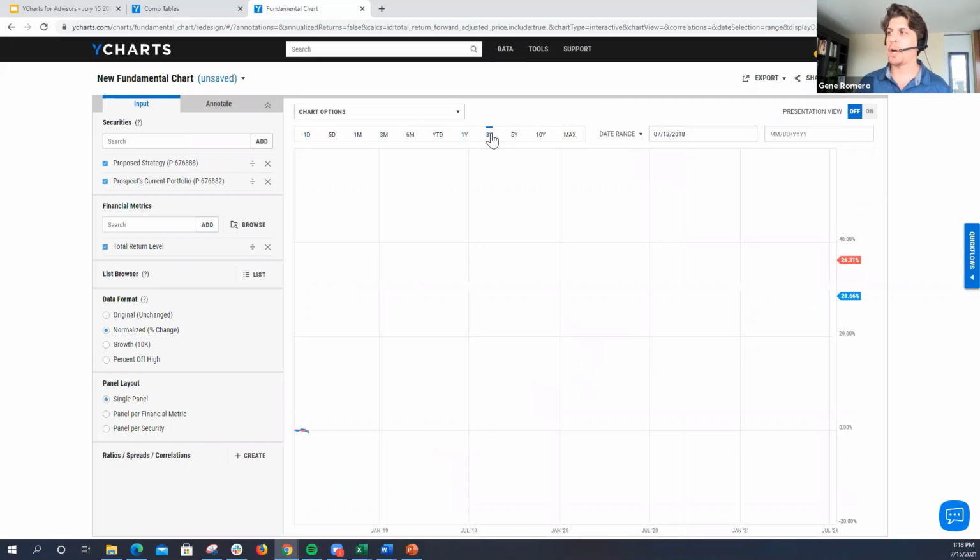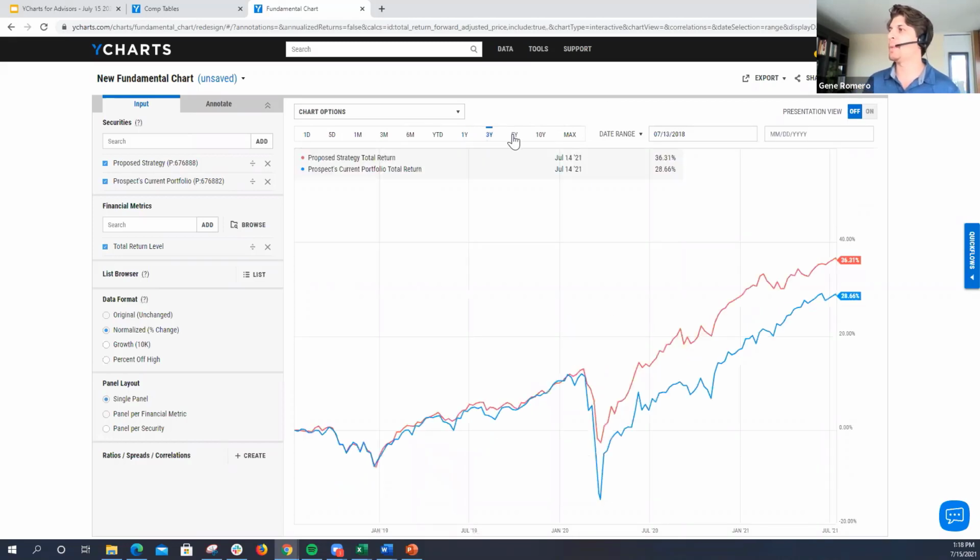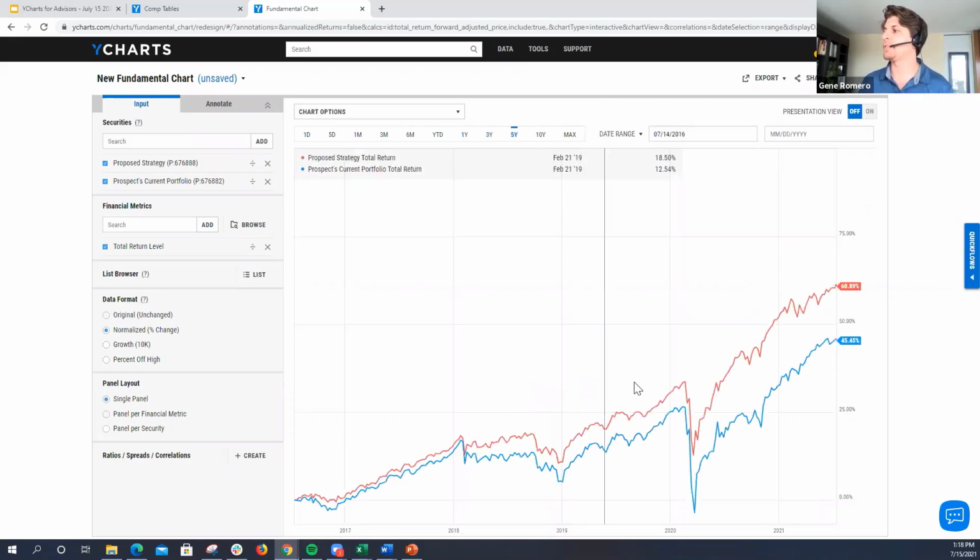Now, I'm not really a short-term investor. Maybe I want to look out over the past 3 or 5 years. Now that tells a very different story, right? Over the past 5 years, our proposed strategy would have outperformed their current portfolio by about 15%.